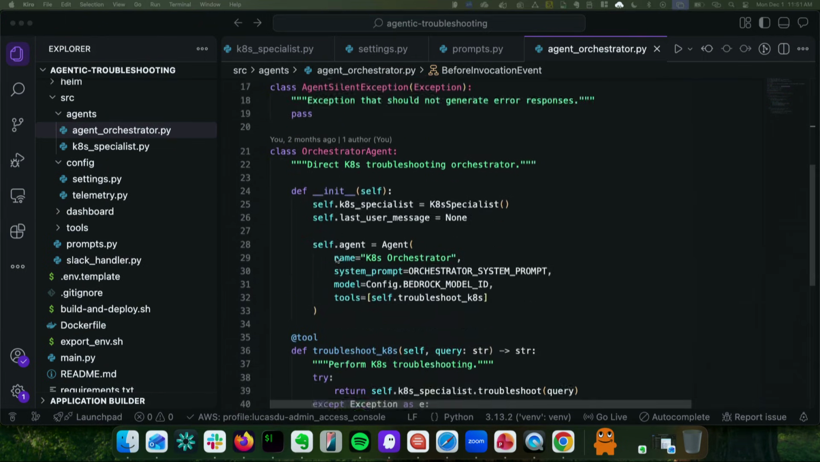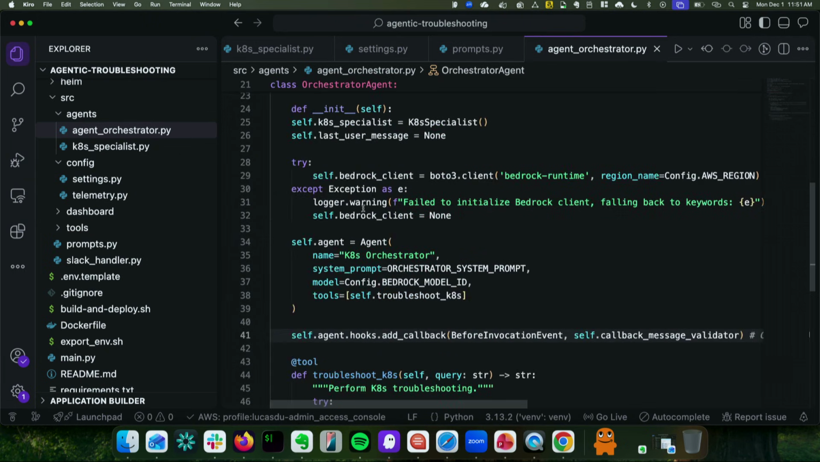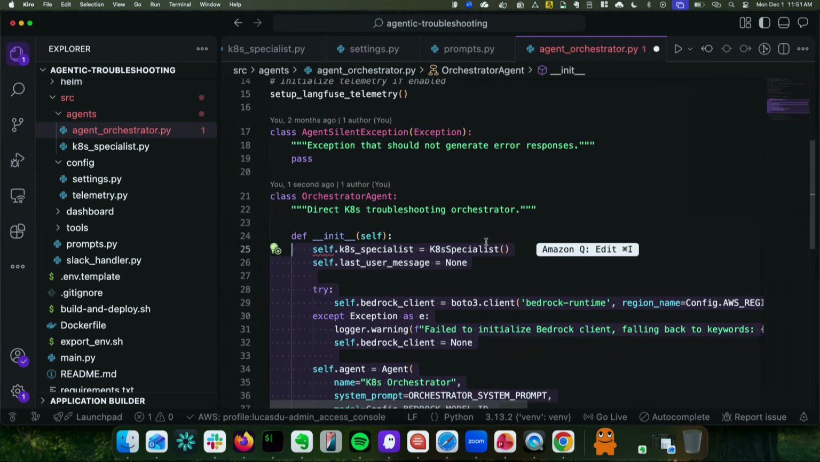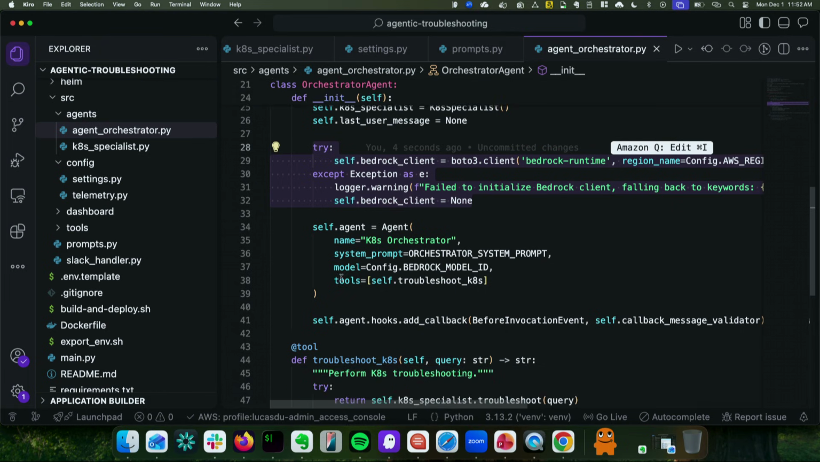What I'm going to do now as well is replace the constructor method here with the one updated with the smart classification that we did. The only thing that is different from the other one is that we are instantiating a Boto3 client just to be able to talk to Bedrock and do the Nova smart classification.